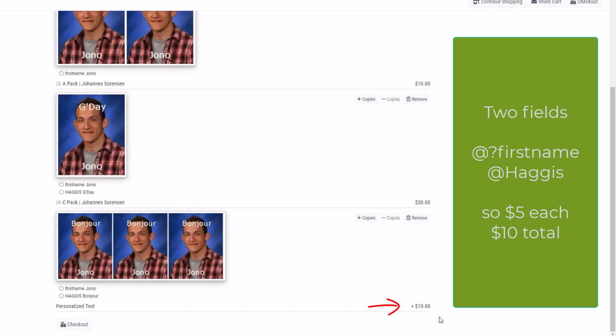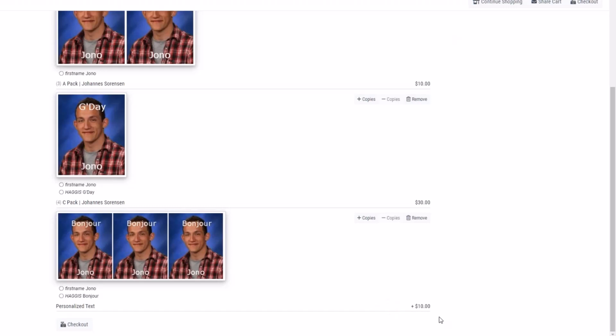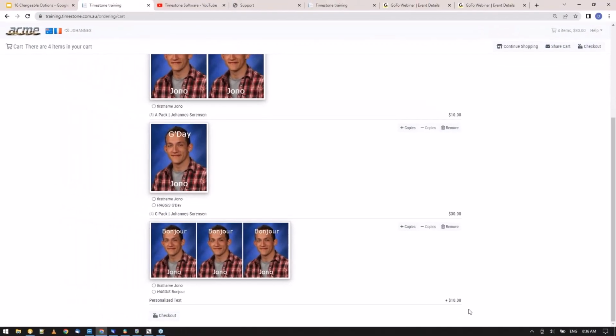I've got 4 different values. I've got Johnny, Jono, good day, and bonjour. So there's 4 different values, but I've only customized 2 fields, and I've said to charge per field. So it's $10. Had I had another field, it would be 15, and so forth. I think this is the most common way people do it, but I could be wrong. So that's per field.